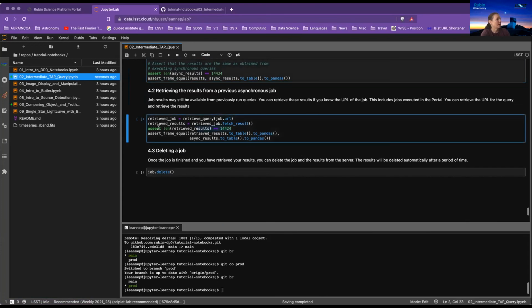And then I do an assertion to check that I've got the same result set back, that it's got the same length, and I do a frame assertion to check that it's identical. My assertions pass, and so all is good. So I have retrieved the result set by passing a URL from a previously executed job.